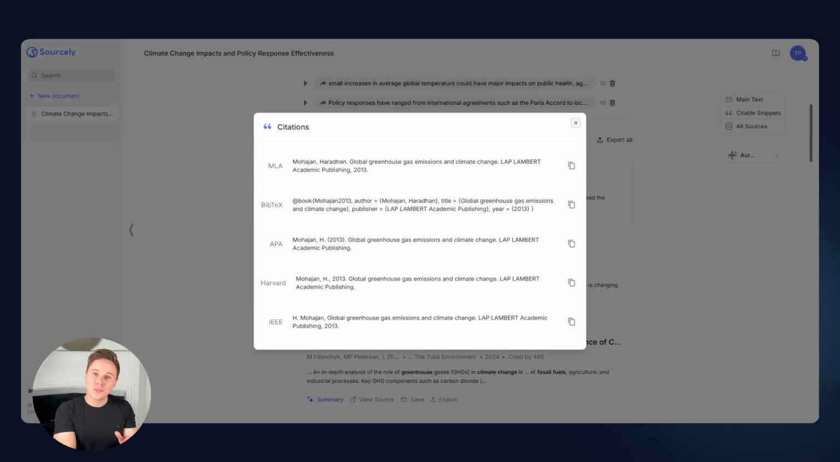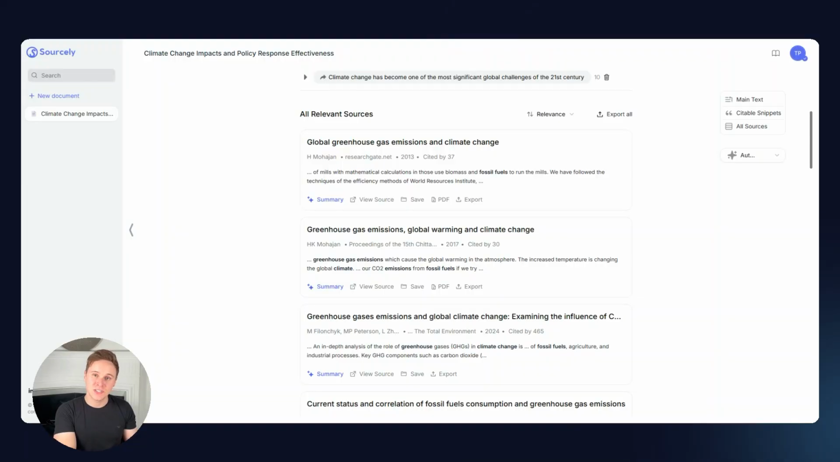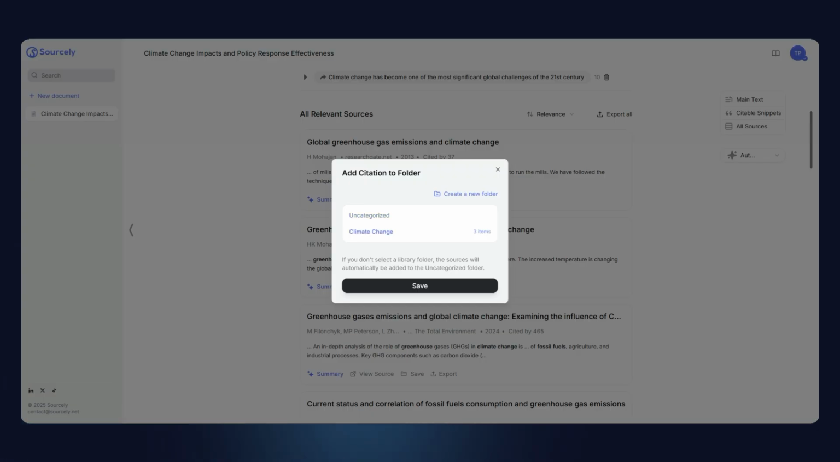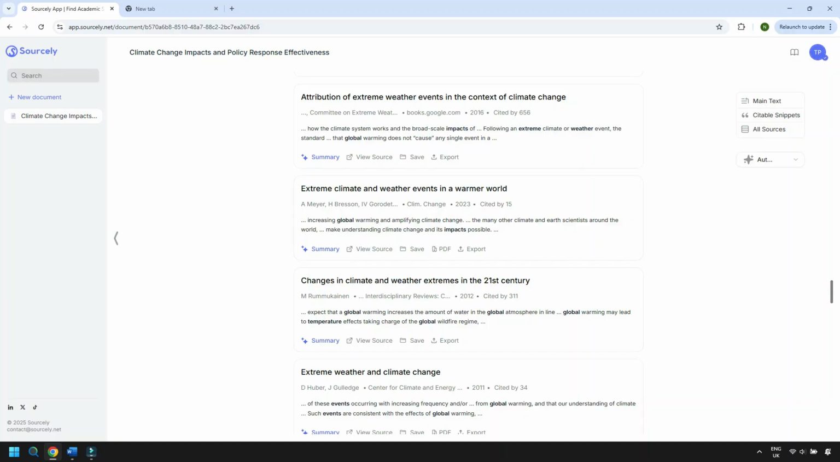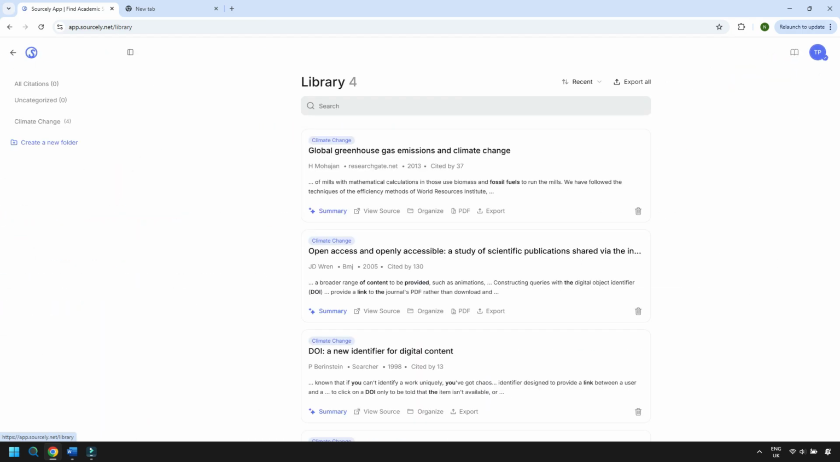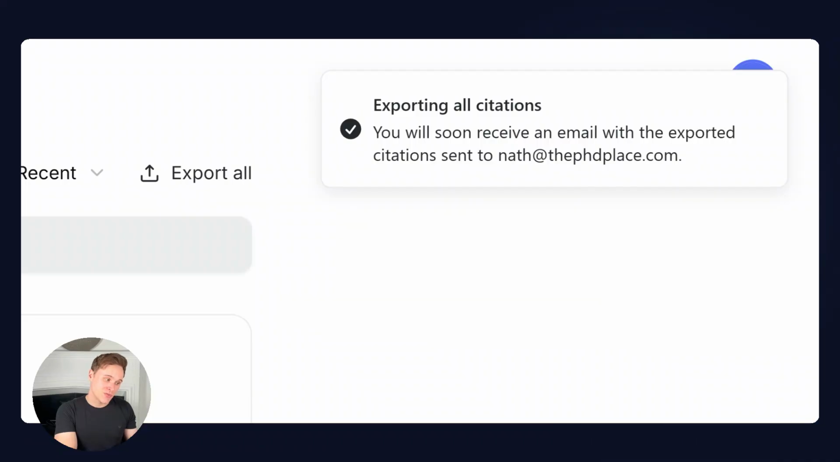You've got all of the usual suspects there, MLA, APA, Harvard, or if we go back, you can save the citation to a folder. So if you hit create a new folder, then give a name and hit your library button, and then store your paper on different folders and export all of those papers together. Alternatively, you can go back to the report and export all of the papers in the report together, which then gets sent to your email once it's ready.